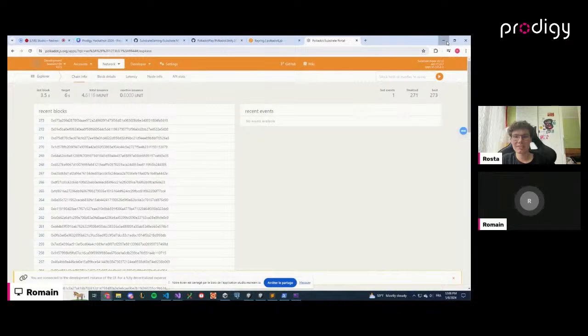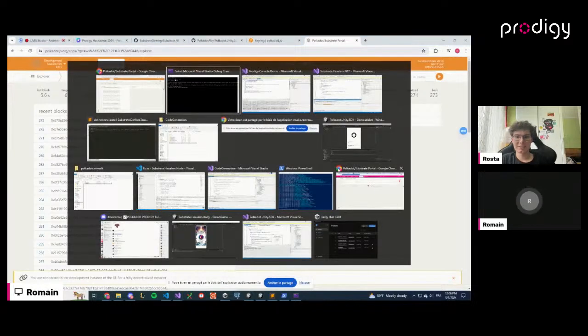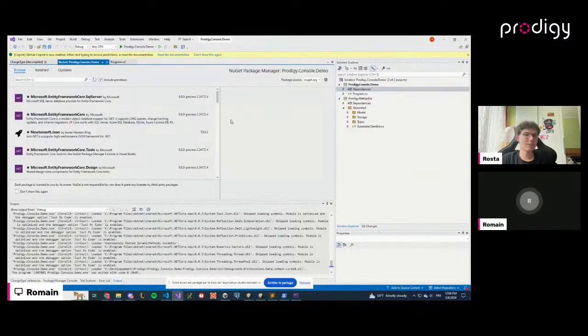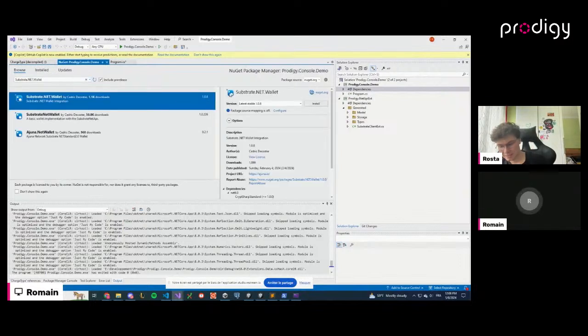And now you want to display the amount of Alice, for example. Okay, so basically, I can just show you a simple thing. Let's install Substrate.Net Wallet, just to have a look at it.